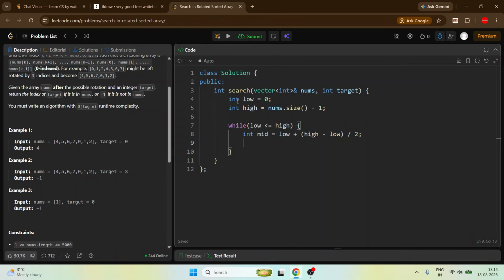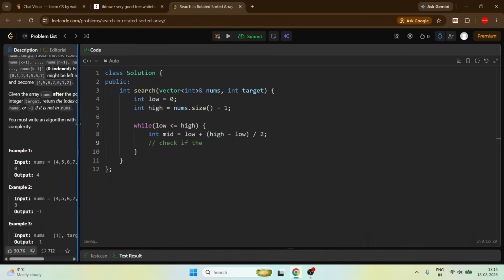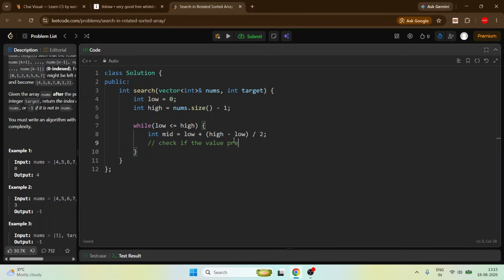Now simply, what are we checking? First, check the value present at mid. So if nums of mid is equal to our target, then simply return mid. Simple. We need to give the output as the index, so we return mid.